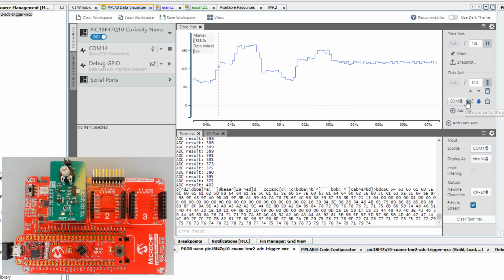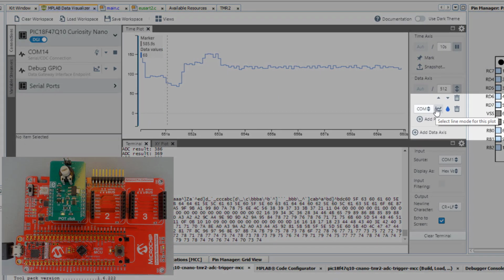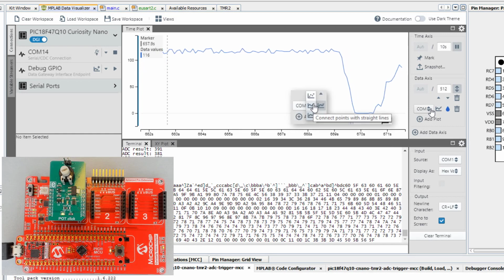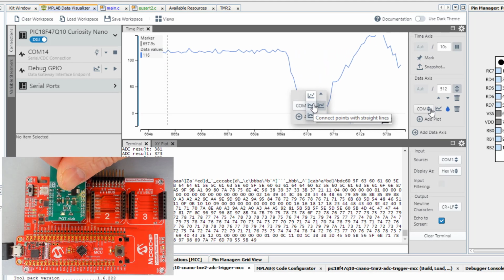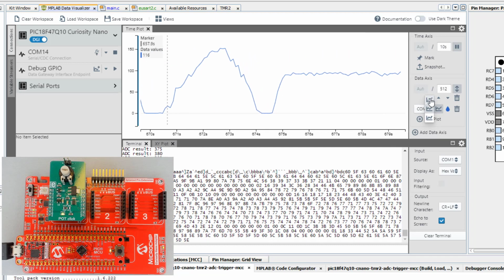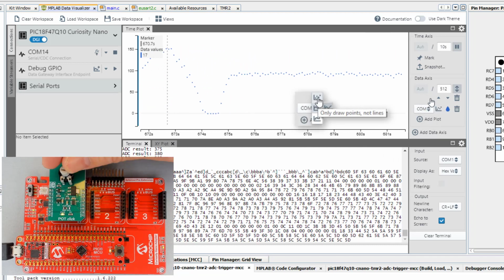Next, I'll demonstrate some different line modes for the plot. The default is connect with stepped lines, but it is also possible to connect with straight lines or draw only points rather than lines.